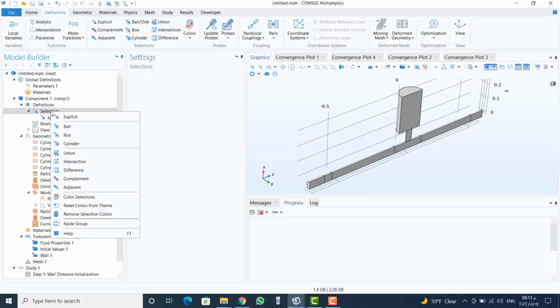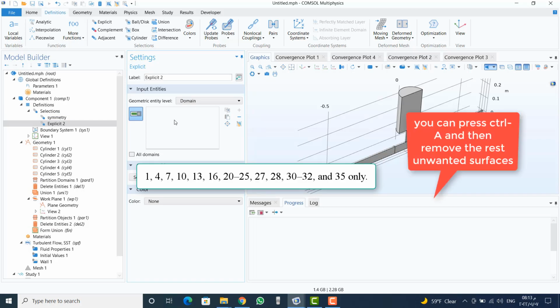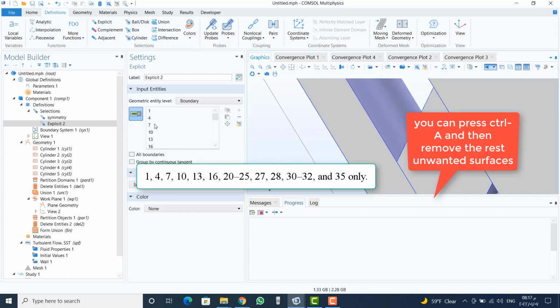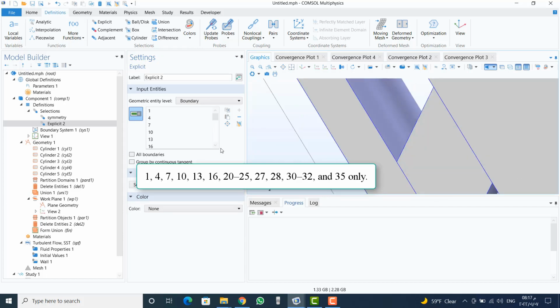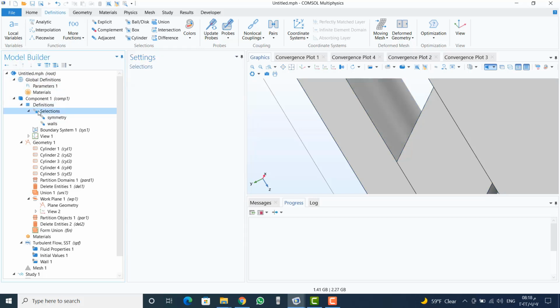And then we're going to make a new explicit. In the boundary, we're going to choose outside only: 1, 4, 7, 10, 13, 16, 21, 2, 3, 4, 5, 26. We're going to remove this 26. Okay, 28. We're going to type walls. So we have 2 definitions.